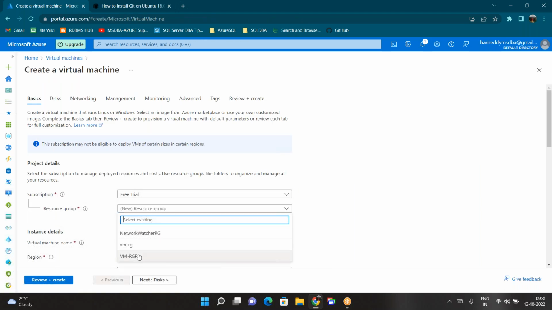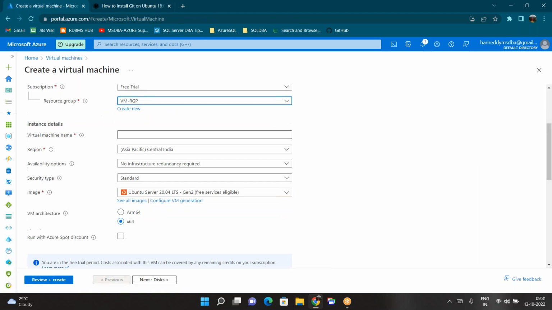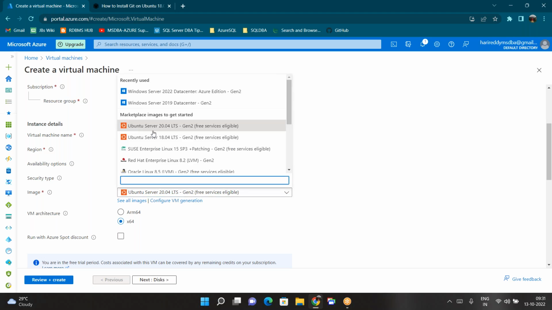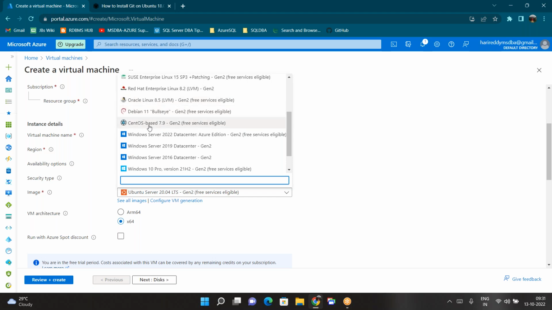Okay. Now choose our resource group where you want to deploy and provide the VM name, sir. VM2-L Linux box, sir. And by default, you will get the location. Now I am selecting Ubuntu as a flavor, sir. You can select, sir, Ubuntu, Red Hat, Oracle, CentOS, sir.